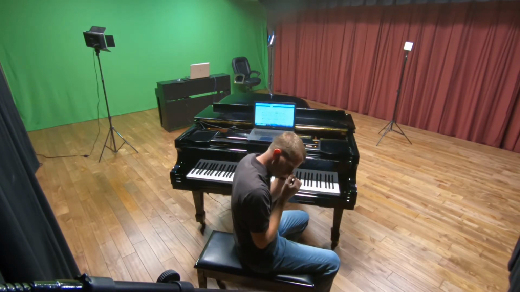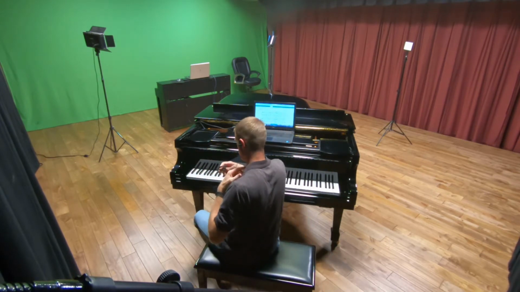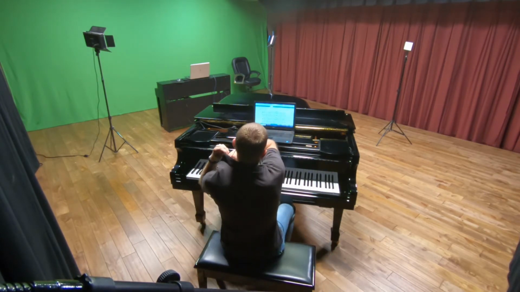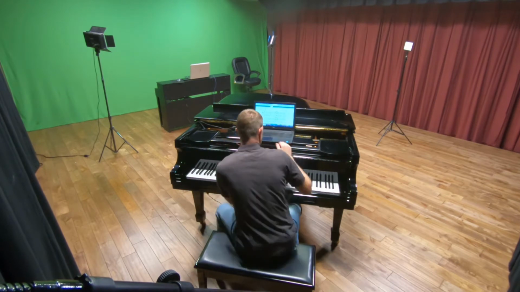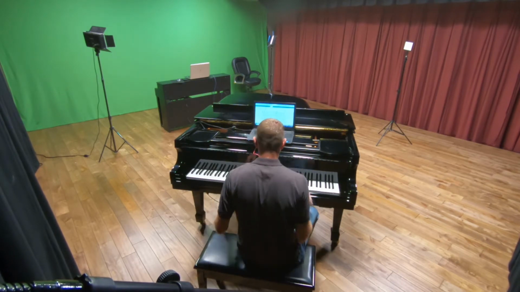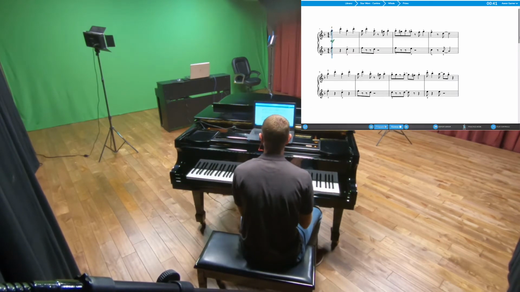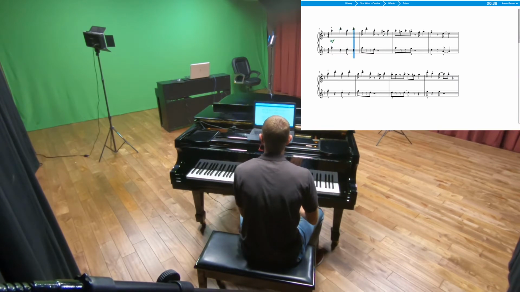Notice also my audio. I'm using an earpiece, and that's so that I can hear the metronome, but the camera can't hear it. One, two, set, go. So this is the primo.